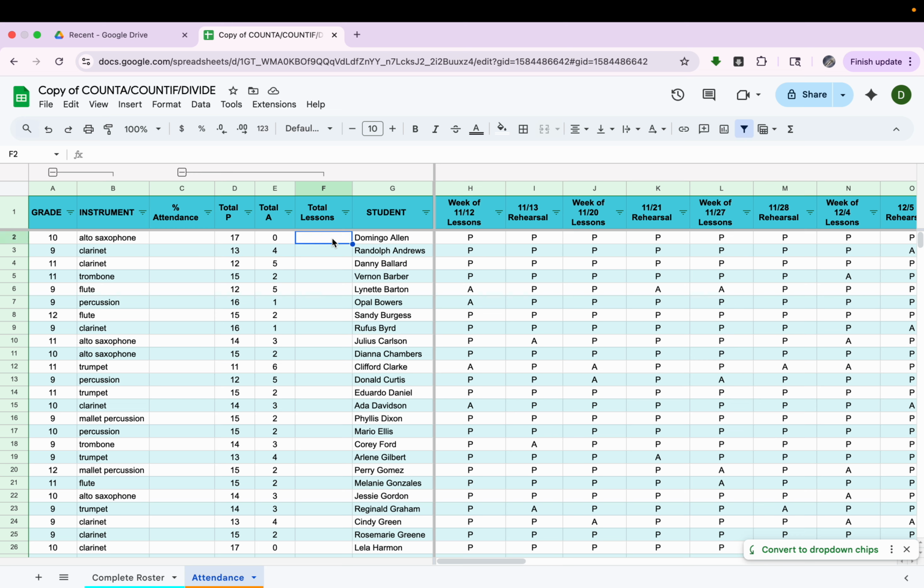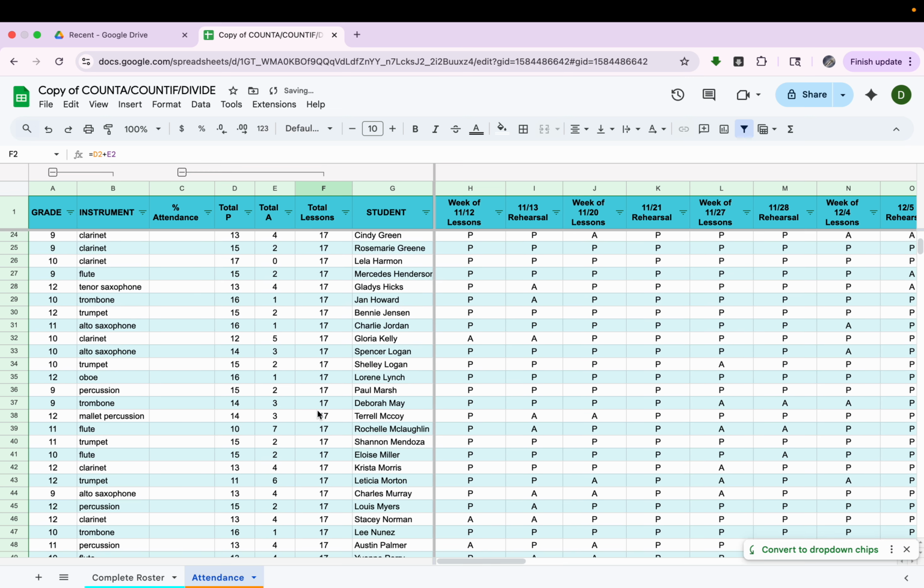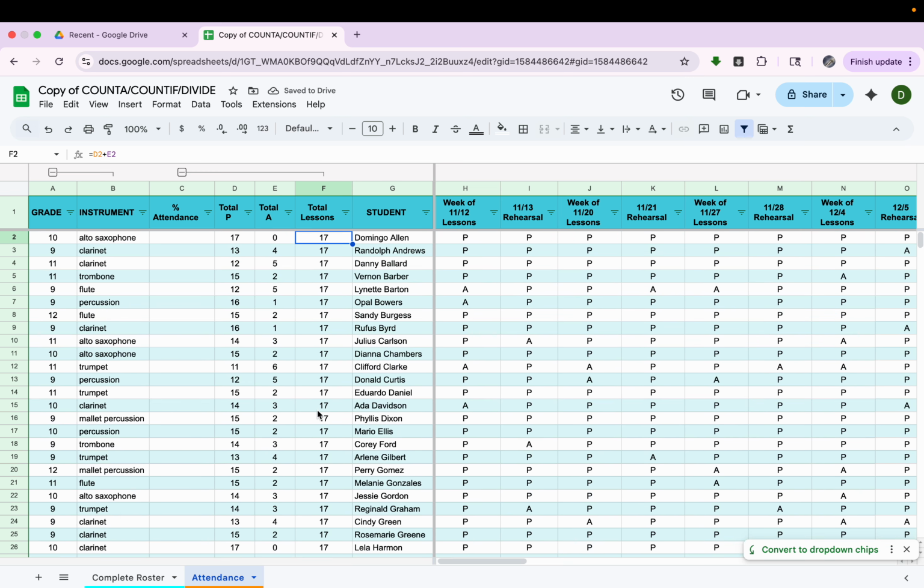Now the total number of lessons, that's just going to be equals the number of present lessons plus the number of lessons where they were absent. So it's just D2 plus E2. Press return, put your mouse over the cell and click on it, then put your mouse over the blue dot and double click, and you'll see that we'll calculate the total number of lessons for every student.